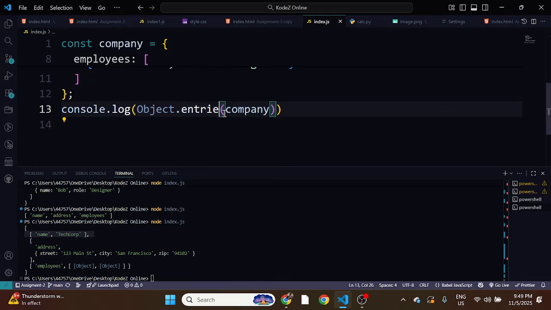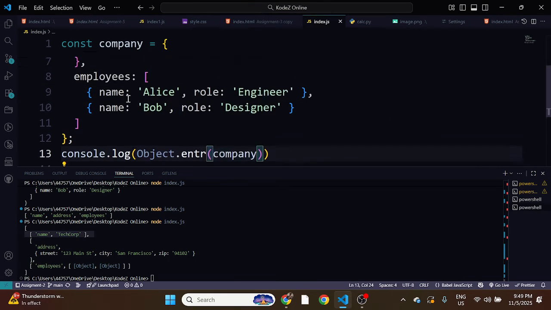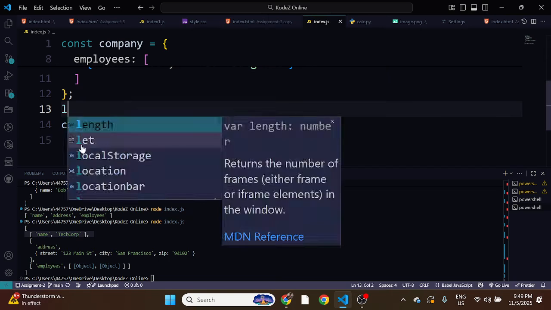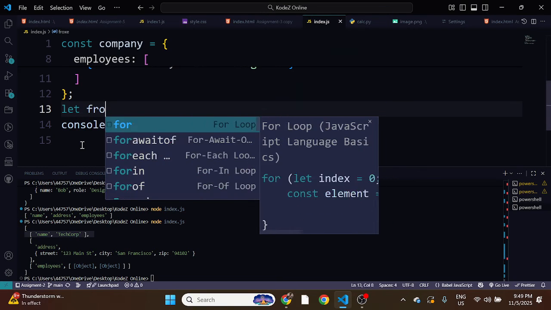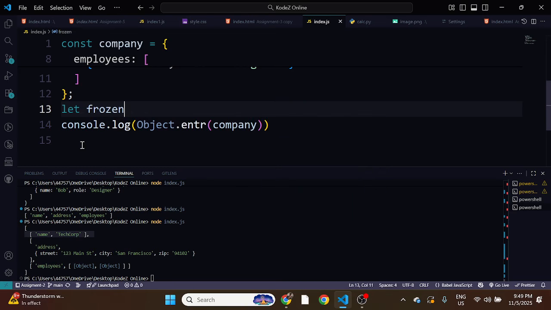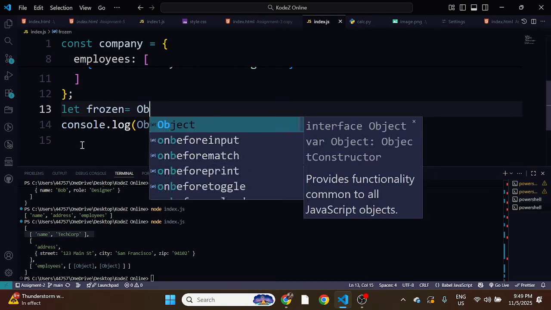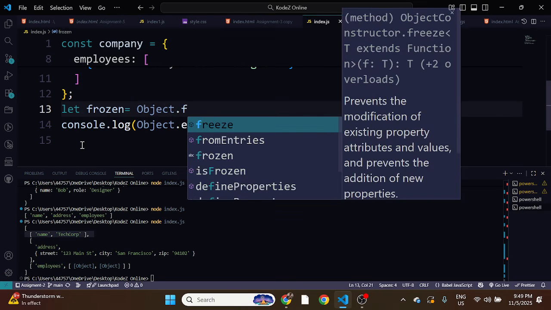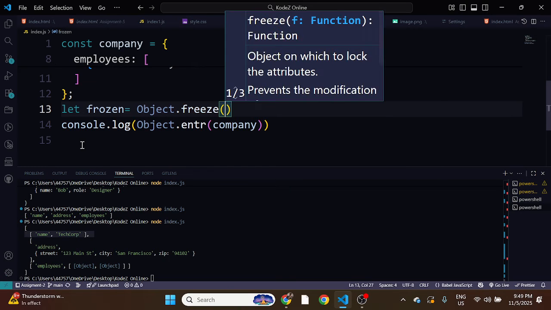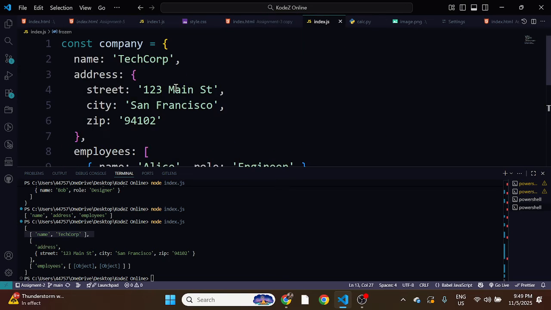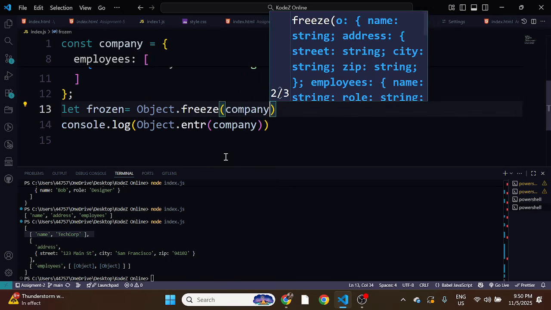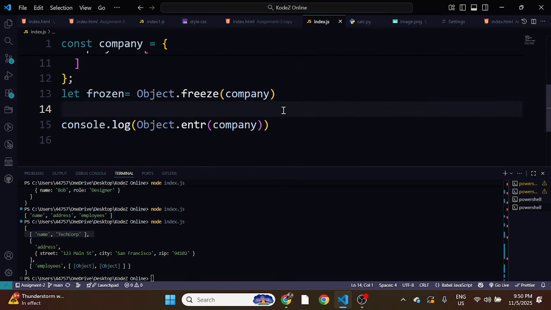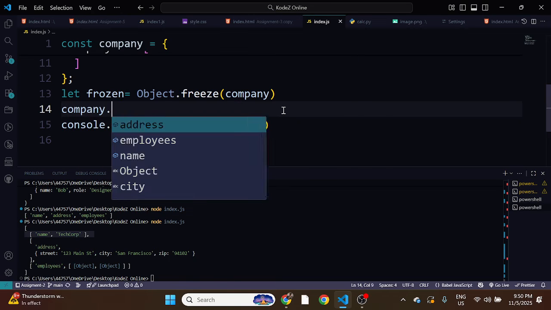Object dot, here I am giving, let frozen, any variable name you can take. Here I am giving Object dot freeze, and inside it I want to make this company object freeze. Okay, now I try to change its value like company dot name.